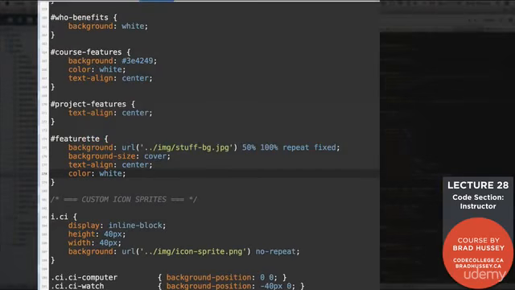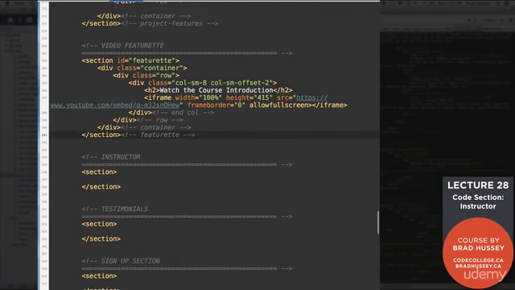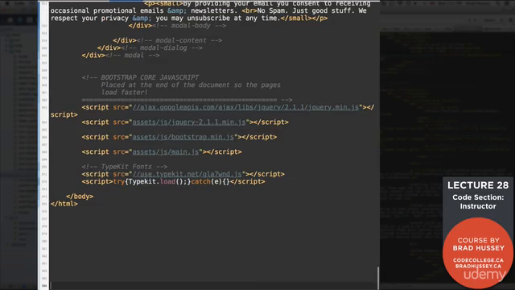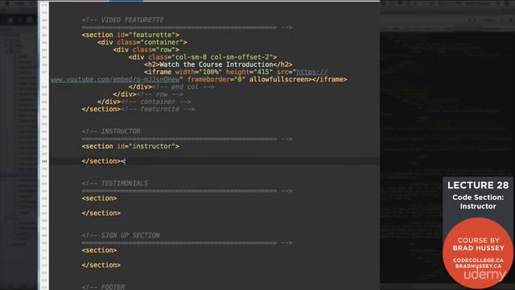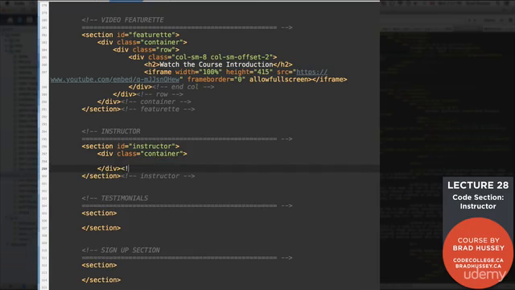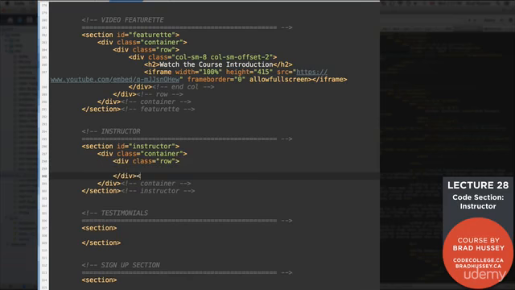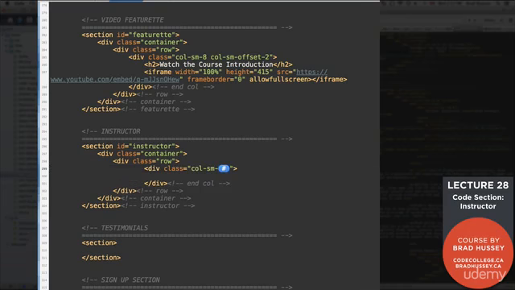Jump into your code editor, and in your index file, scroll down to the instructor section, and that's where we're going to be adding some major markup. Here we go. ID, instructor. Whoops. All right, and then we're going to add a container class div here. And between there, we'll add a row. And then in between there, we'll add a column, small 8.